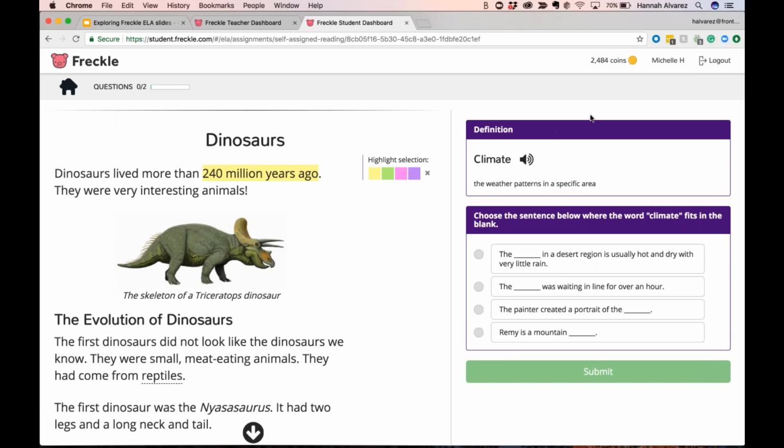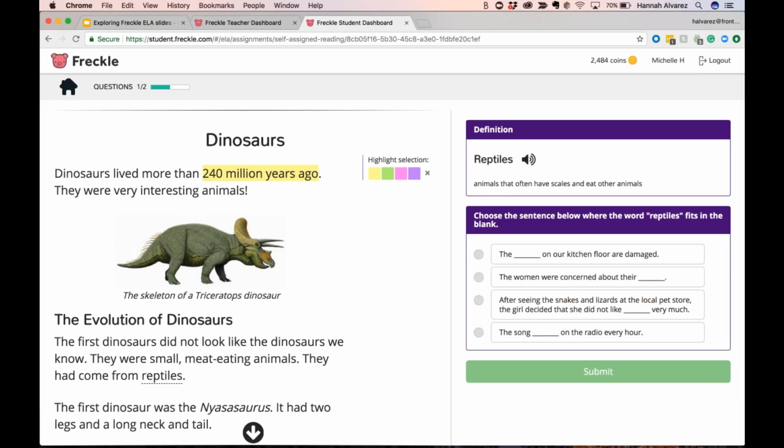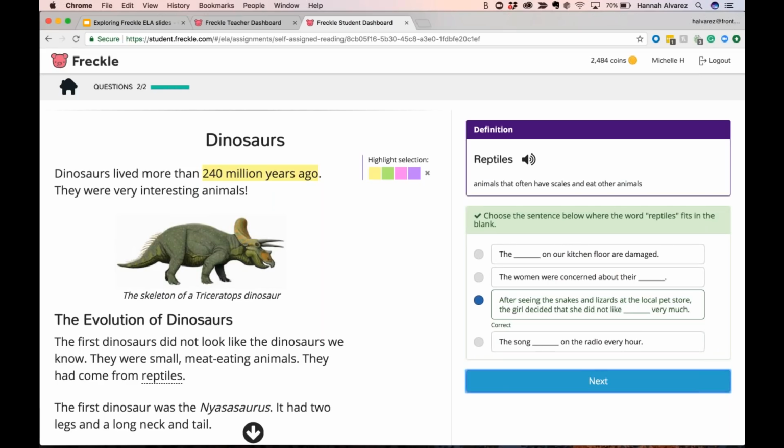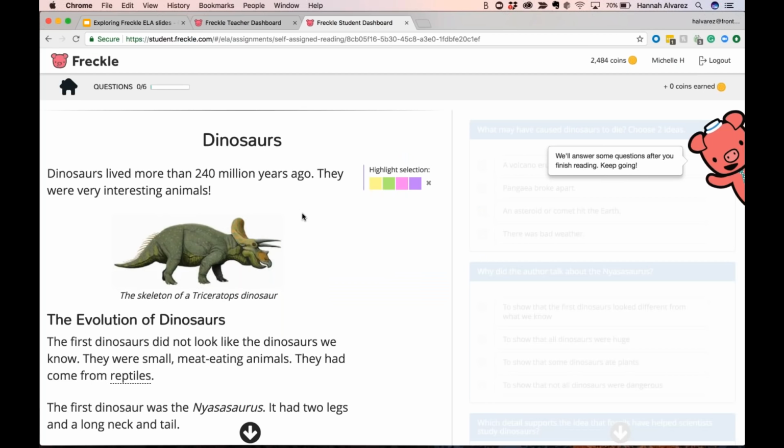When you go back over here to the vocabulary, you're going to have questions that relate to that vocabulary word. So let's go through those quickly. We'll choose the sentence where the word fits. Let's choose an incorrect answer first and see what happens. So it shows us which answer was correct even though we didn't get it right. So I'll say, okay, I see. We move along, we see our next vocabulary word is reptiles. And let's click on the correct answer that time. Great. So now we get to read the article.